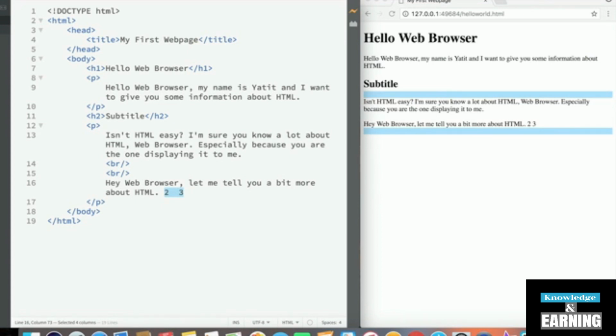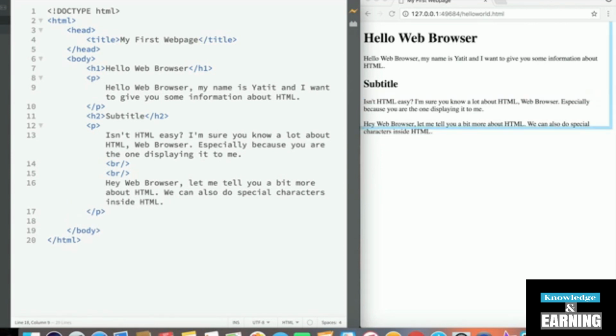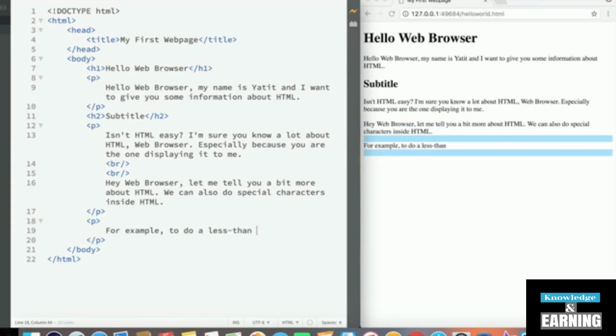So let's continue here and say, hey browser, let me tell you a bit more about HTML. We can also do special characters inside HTML. Now inside a new paragraph, we're going to say, for example, to do a less than sign, we need to enclose it inside. Now here's where the tricky syntax comes in.